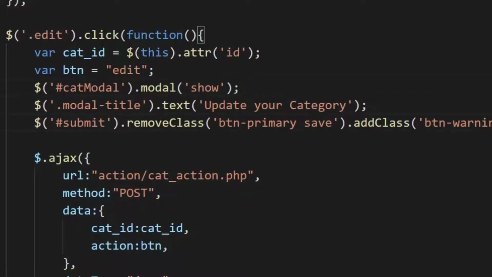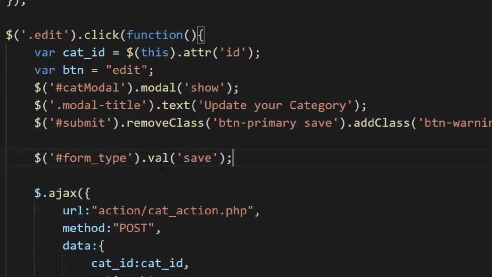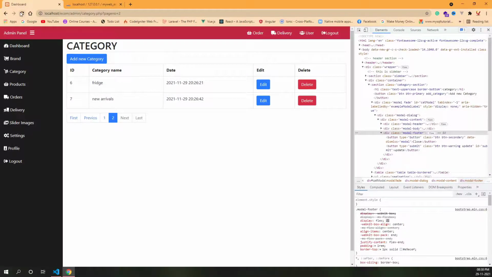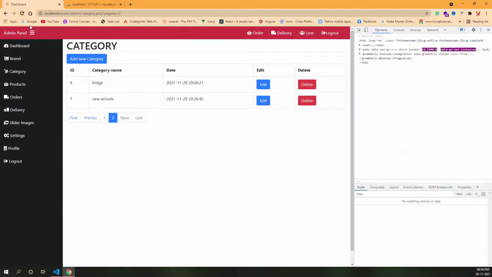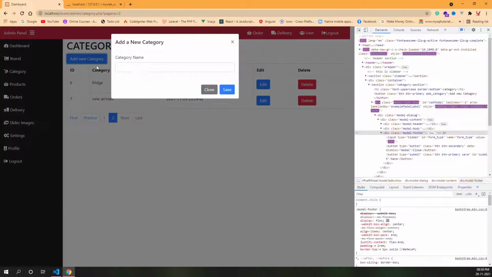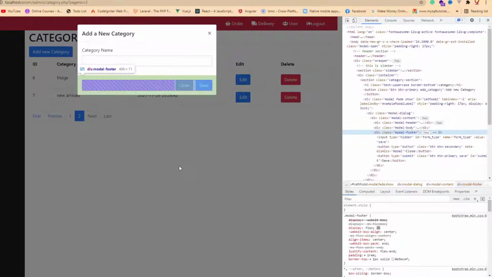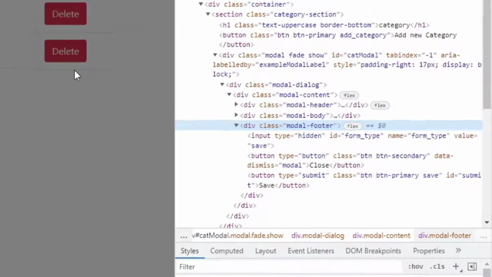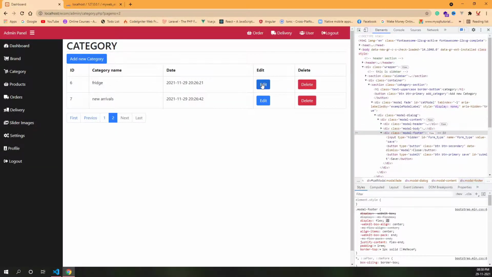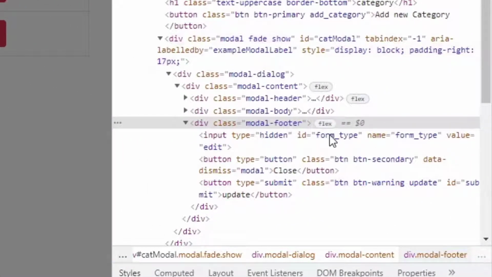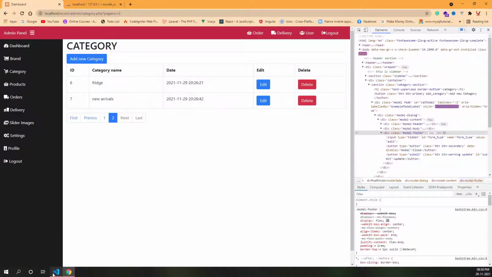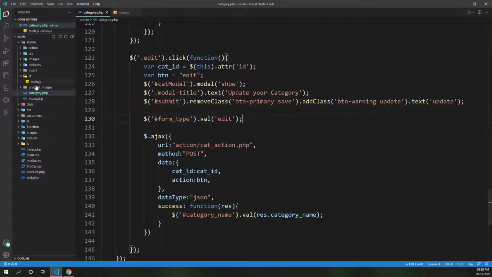After this, when I click on the edit button, it says edit. Just save this and hard refresh the page. When I click on add new category and check in the inspect element, we get the value of form type as save, and when I click on the edit button, we get the value of form type as edit. So now it's good.